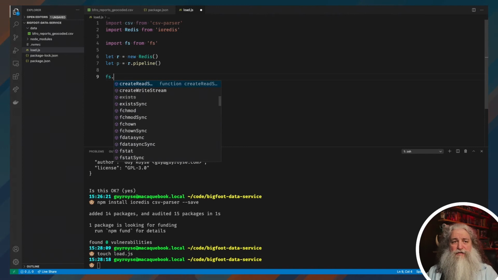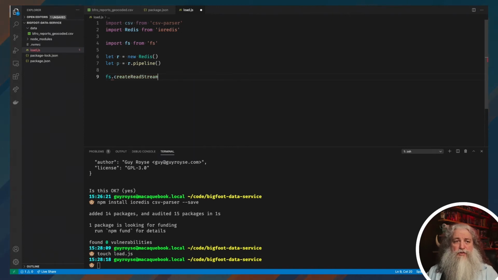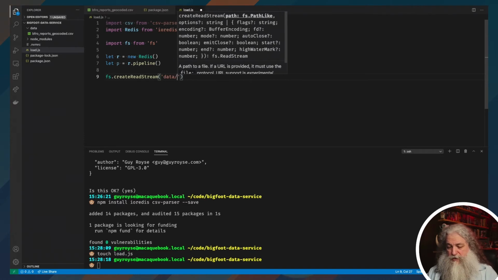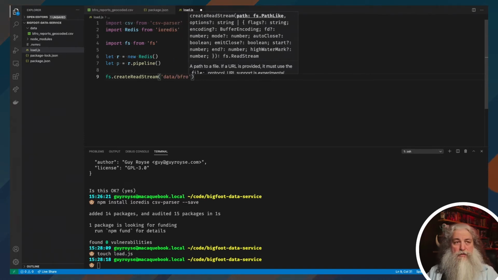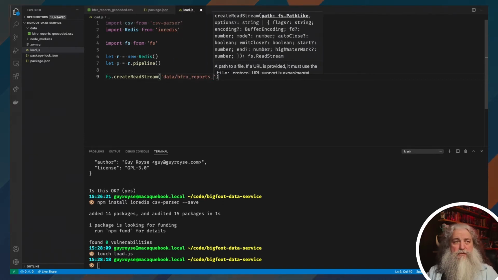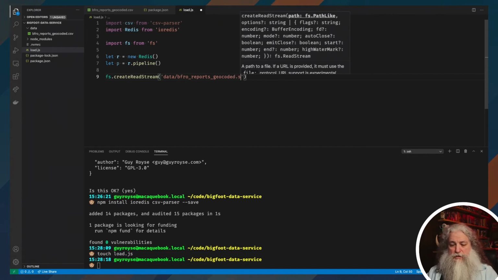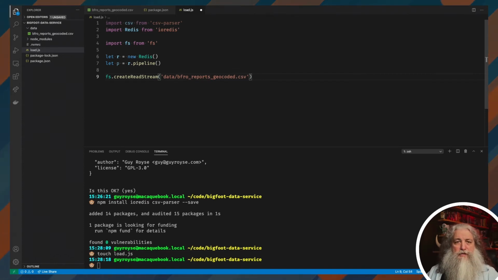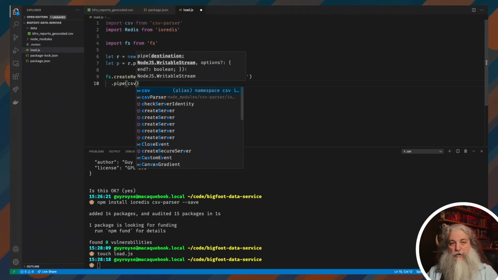Now we can use fs to start reading in our file. So we'll do createReadStream and then our file name, which is data/bfro_reports_geocoded.csv. Yes, I typed that correctly. And so that's going to return a stream. We're going to take that stream and pipe it into the csv that we imported.